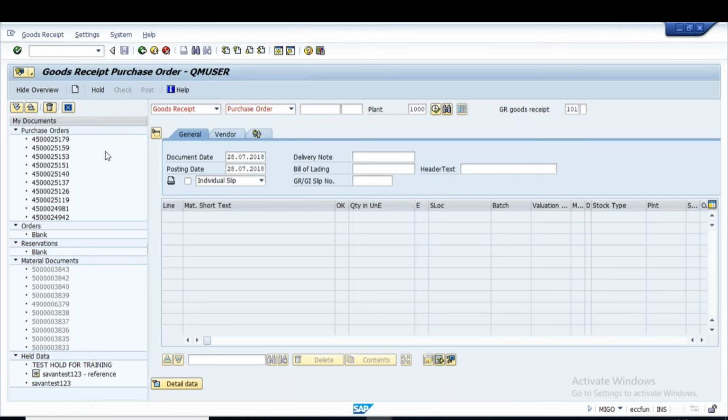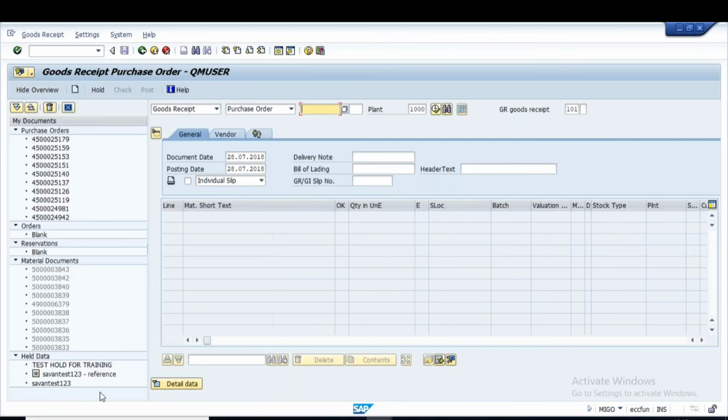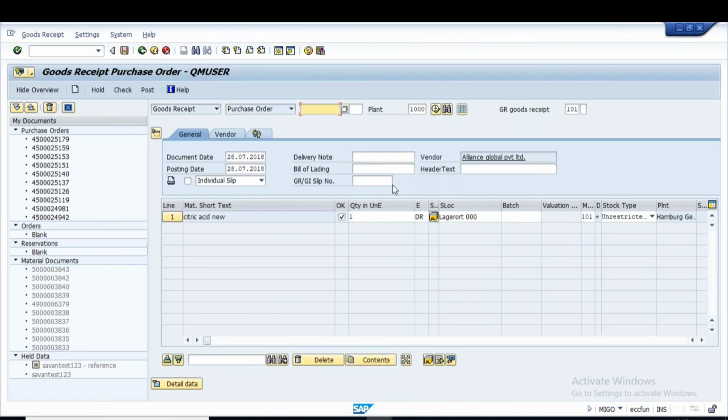See, when you click on hide overview first, you will get this screen. Now I want to retrieve the data which I held. So just click on the button show overview. Now you see here it is showing held data. Just double click on it. Now the data will get copied to the purchase order MIGO screen. Now from here you can do the posting.